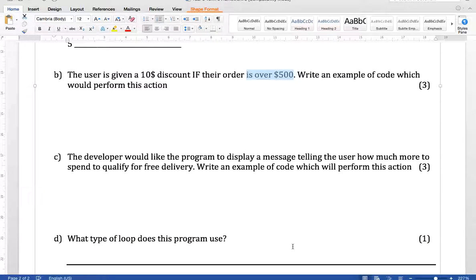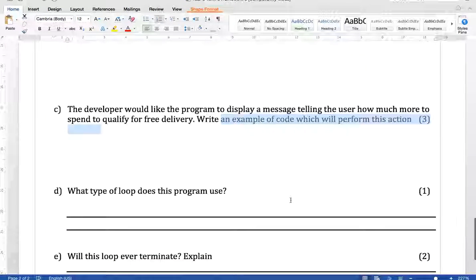The developer would like to program a display message telling the user how much more to spend to qualify for free delivery. So write example code which will perform this action. Again, we're going to an if statement with a calculation to work out how much more they have to spend. So that's going to be a simple calculation.